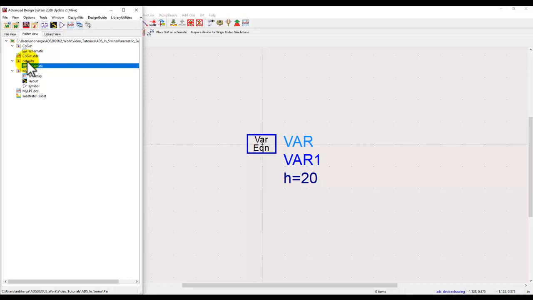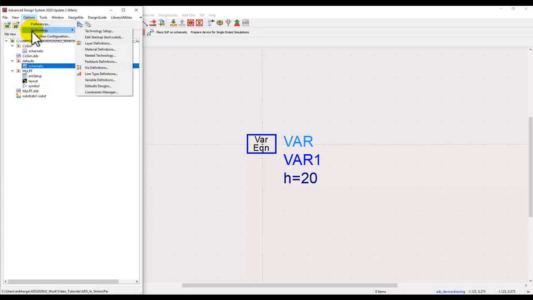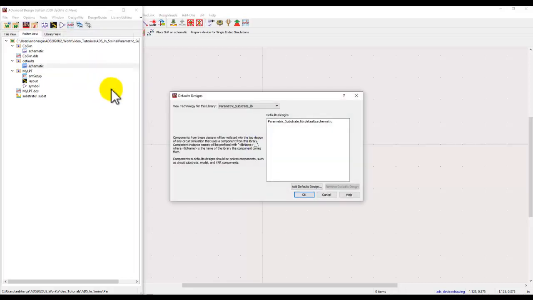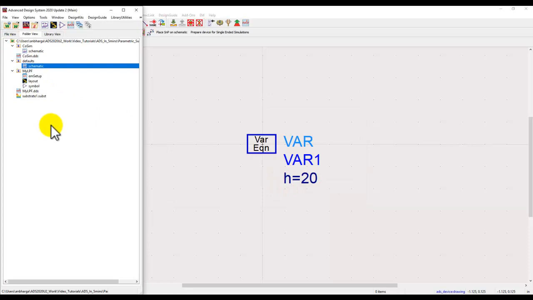Now, just naming it defaults doesn't make it the default. The way ADS does it, or you can do it yourself by creating your own schematic, is if you go to Options, Technology, and under defaults design, you can see this defaults schematic is set up to be used as the default design. Now, in case you want to have your own design, because you can now also go from left to right, that means we can declare the default definition first, and then we can read those variables in the stackup. So let's see how we can do that.